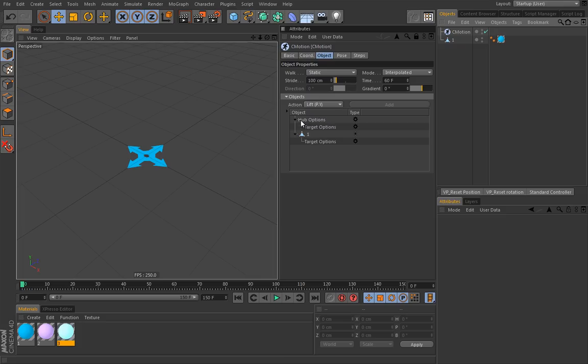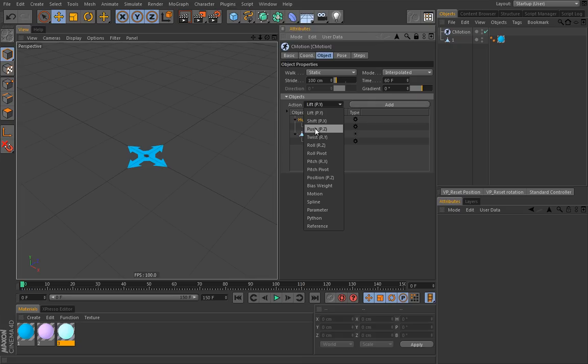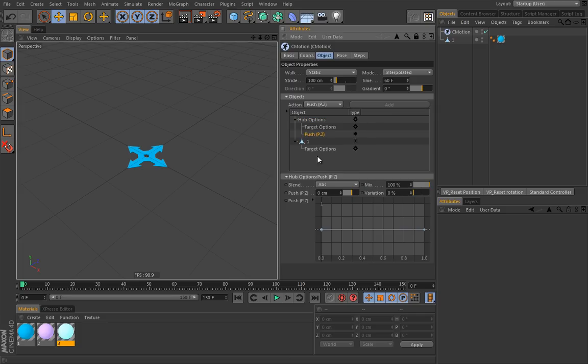So these hub options here, this is a general master controller. So anything you assign to it, let's maybe go with push in Z and add action, will be transferred to all hubs. So if you have a zillion objects here, they will all receive this action. So let's just demonstrate that.